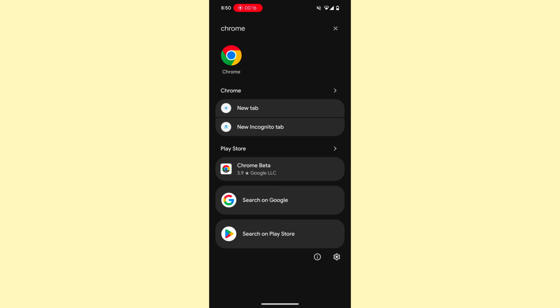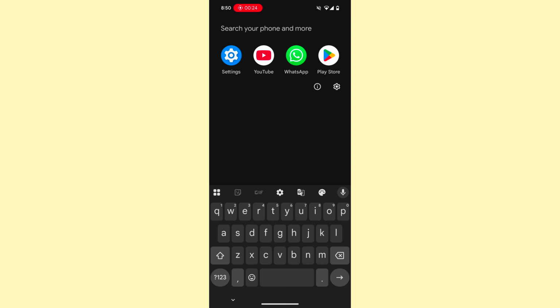So first you have 3 steps to follow. Once you follow these 3 steps, for a fact your Google Chrome will start opening on your Android device. So let's head to the video.